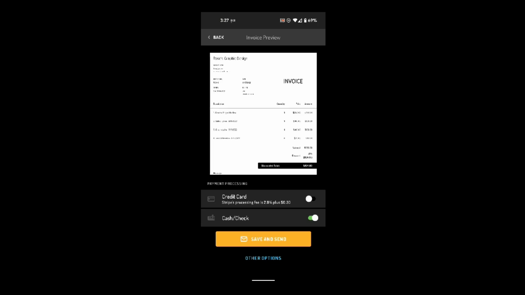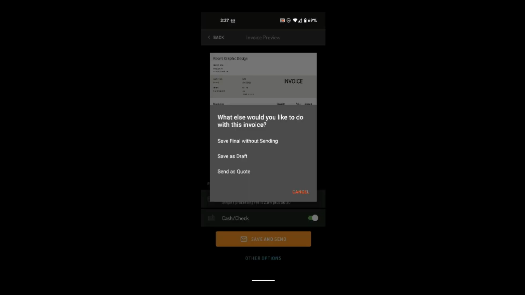Or if you don't want to send the invoice right away, tap Other Options. Save Final without sending will save the invoice as a final version that you can print or send to your client at a later date. Please note that you cannot make any edits later if you choose this option. Save as draft will save the invoice as a draft that you can later edit and send to your client. And send as quote will send the document as a detailed quote for your services. Please note that you will need to send the actual invoice at a later time for your client to pay.